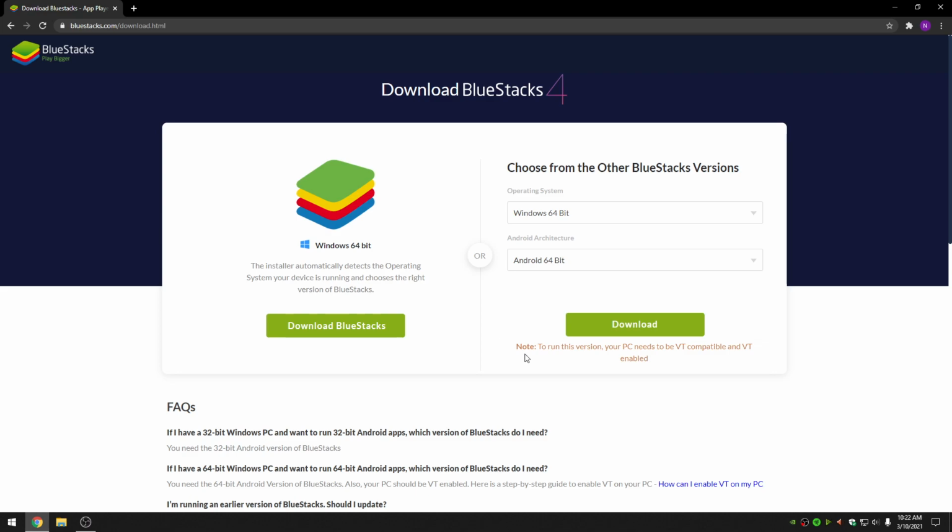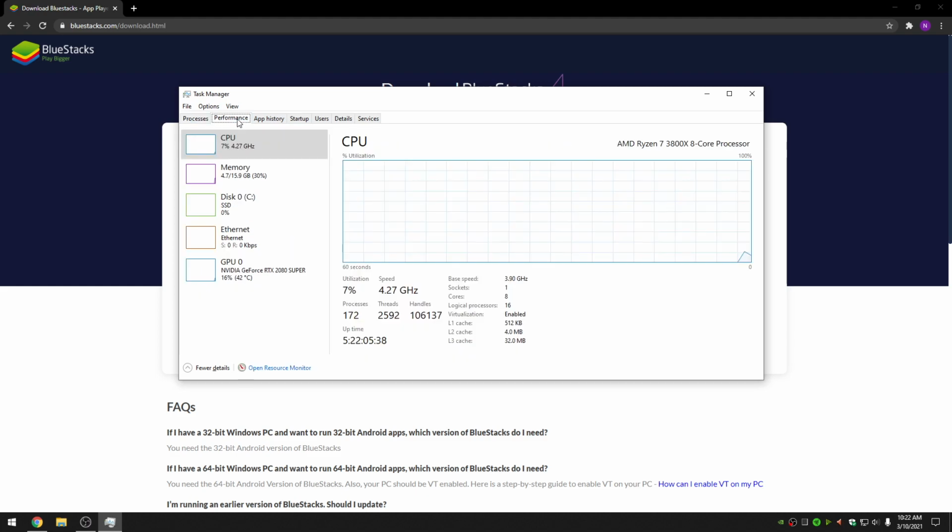It says here, note: to run this version, your PC needs to be VT compatible and VT enabled. So I'll show you how to check that real fast. Just press Control Shift Escape. Go to Performance, go to CPU, which is what we're already on, and right here it'll say virtualization, and then it'll either say enabled or disabled. If it says enabled, then VT is on. If it says disabled, it's off. I'm not sure what to do if it's off, but I think there's a way you can enable it. If you just Google how to enable virtualization Windows 10, you might be able to find it, but for most people, I think it should be on.